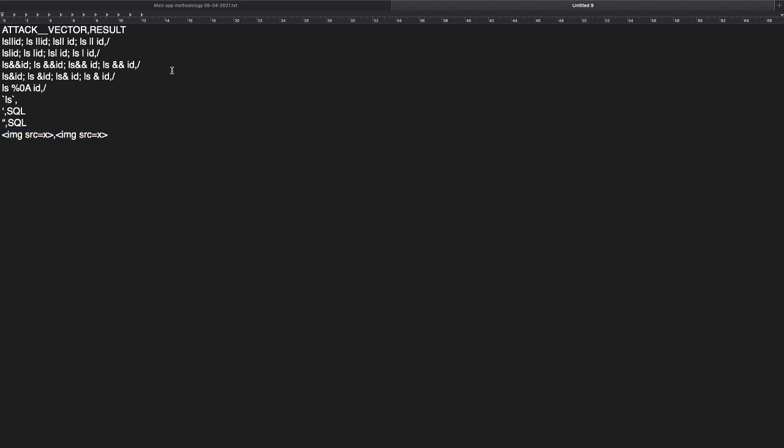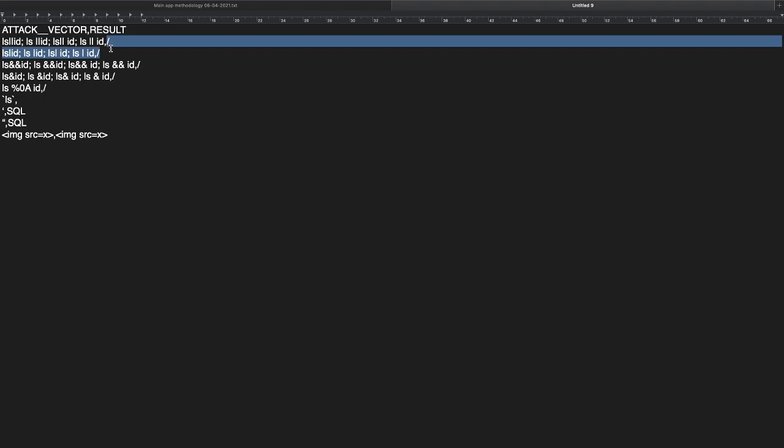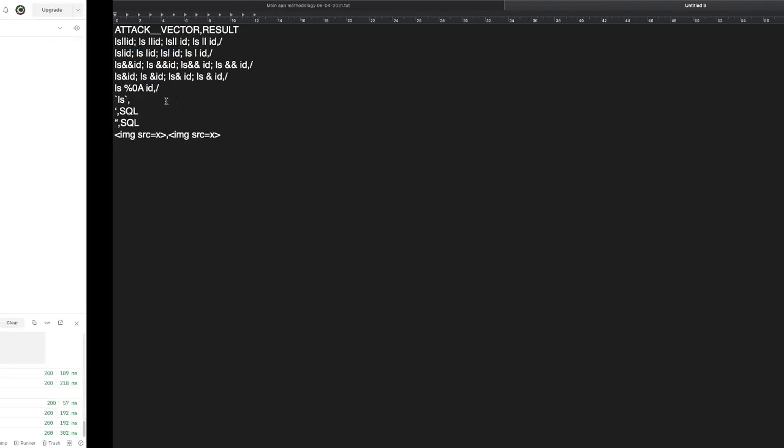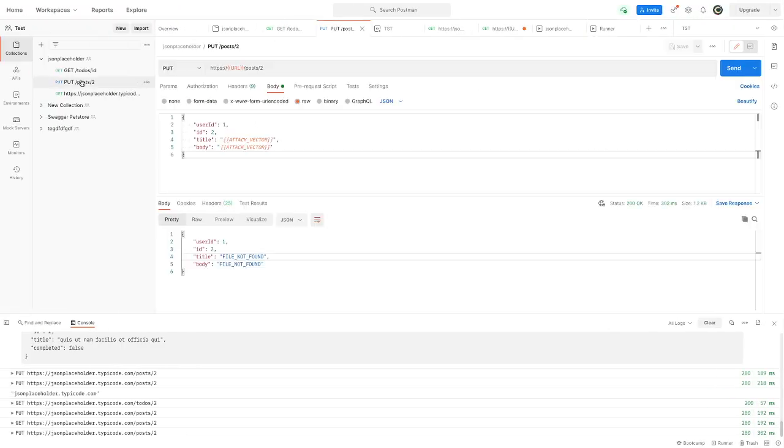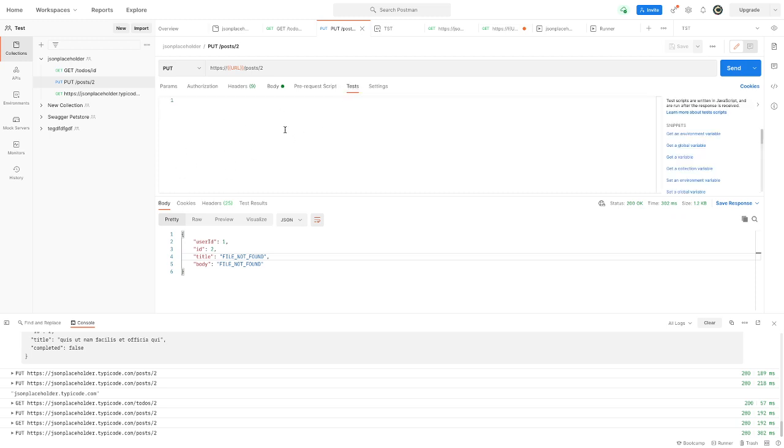So my body has to contain all of these in the result. Now in Postman, I still need to adapt my response. So this is going to be my test for this one. It's going to be a test in this case. And I want to test that the body contains.